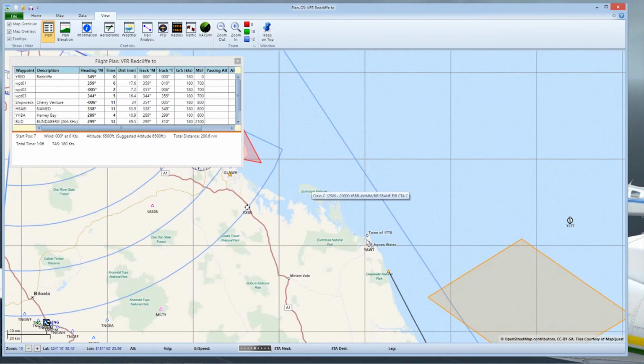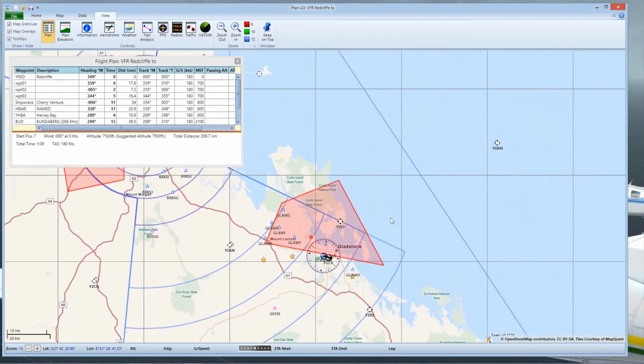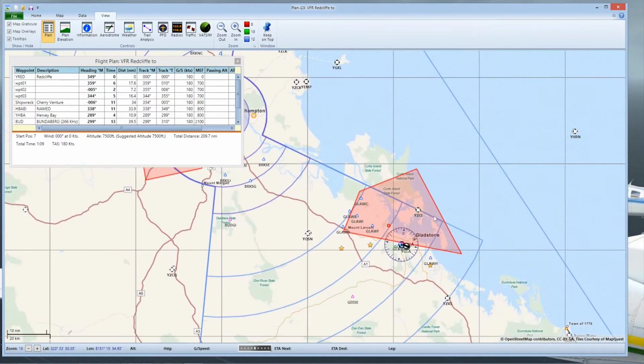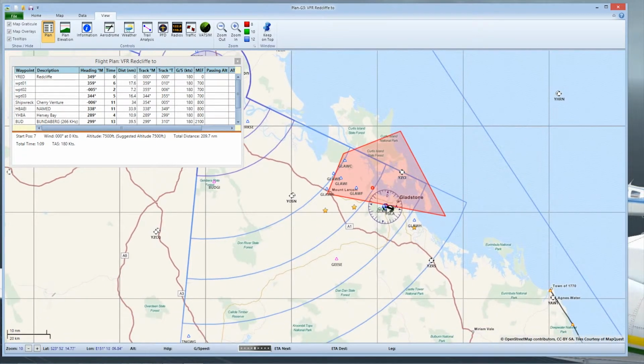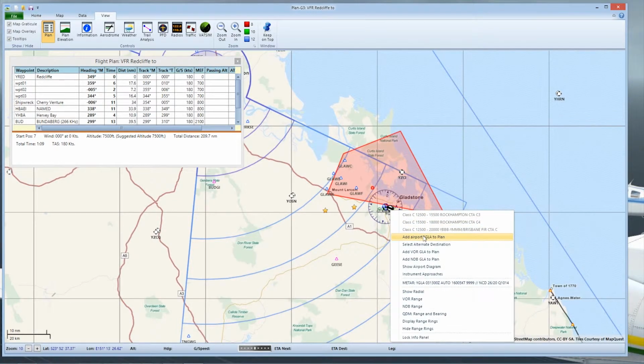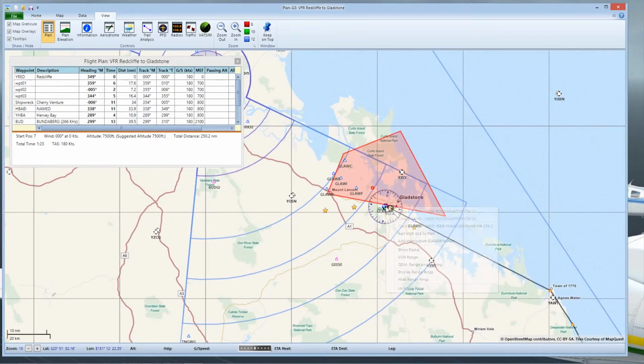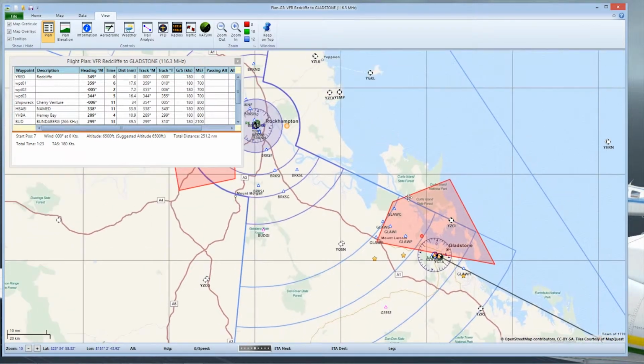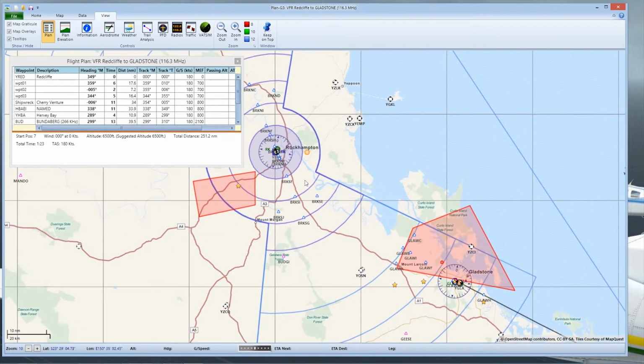Head over Agnes Water down to 1770. And yet, no, legit, that is actually a town, folks. That is a legit town. Then we'll go up here, take another stop up at Gladstone before we go on to our final destination, Rockhampton. So, that. We'll add the VOR as well. And then we'll fly on to Rocky.